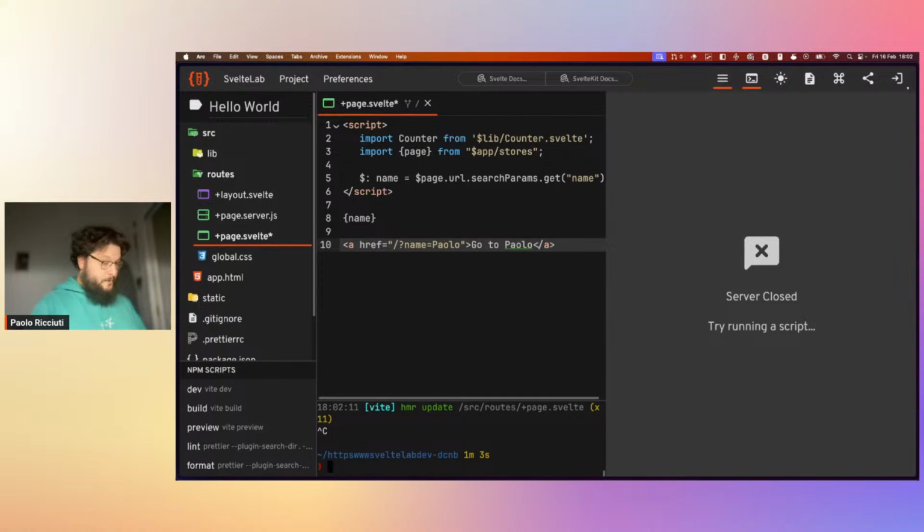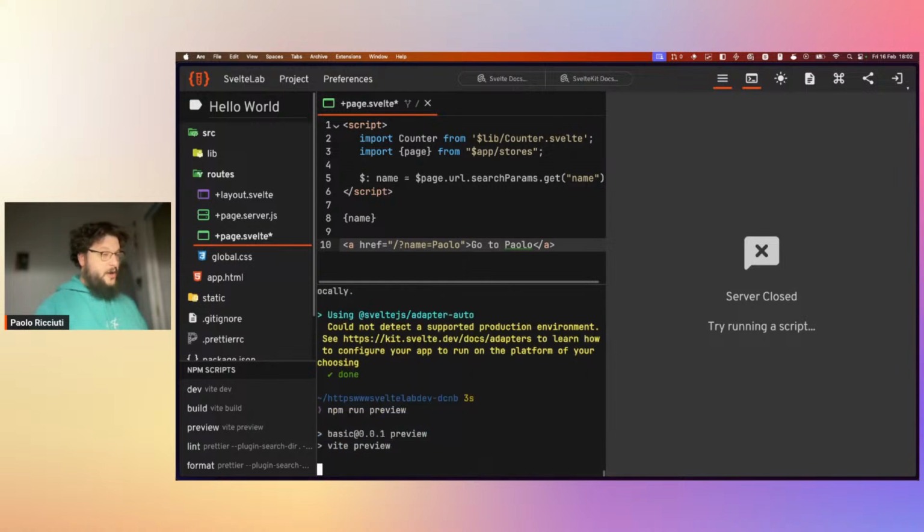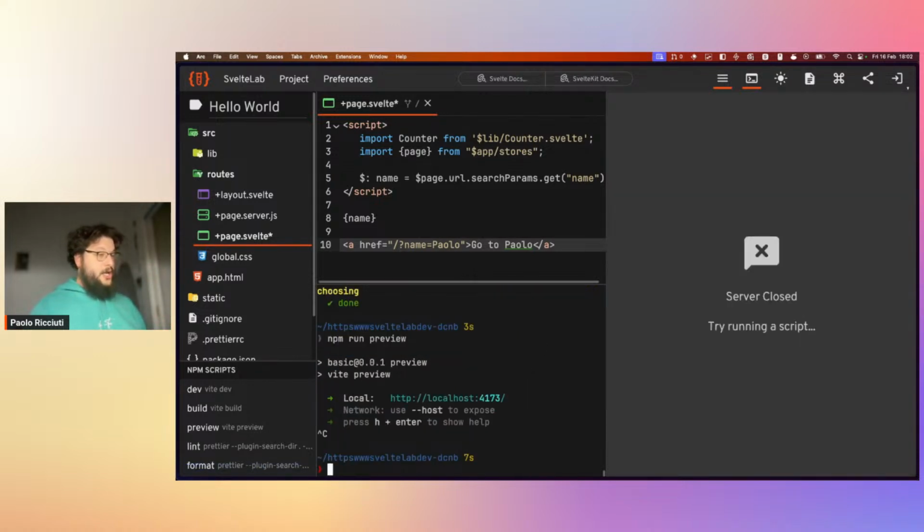Now, if I want to build this application, I can do npm run build. Right now, this will work just fine because I'm not pre-rendering my application. So if I do npm run preview, now I'm looking at the preview of this application, and I can still go to Paolo, and I still get the same result. Now, this is a fairly basic website, so I don't want to build the whole server. I just want to host these as a static website on a CDN.